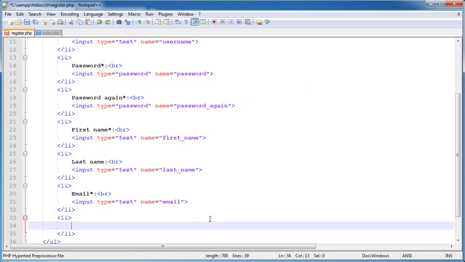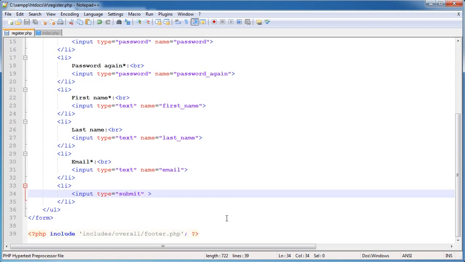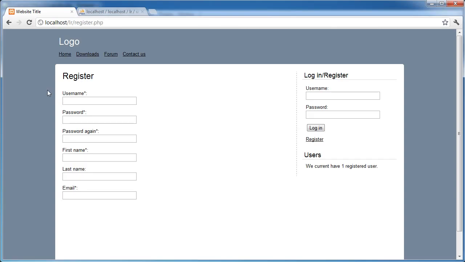So I'm going to go ahead and say input type equals submit. We don't need to give this a name because we're not picking it up within PHP, but we do want to give it a value. So the value is just going to be register. And that will change the label on the form. So we've now got a button that is called register.